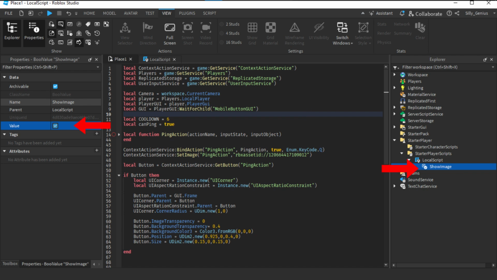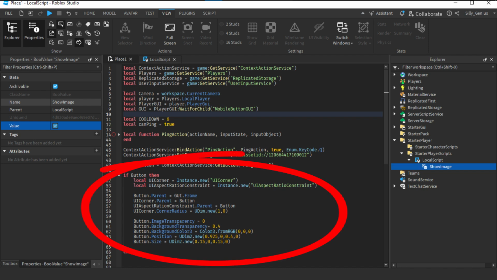If you do not want the player image to show in the marked ping, you can simply set the value to false in the show image boolean. Additionally, if you want to customize the button for the mobile users, you can do this by changing the values right here.